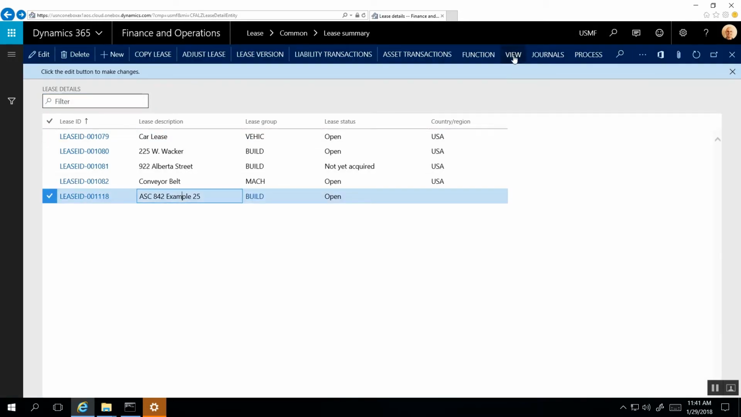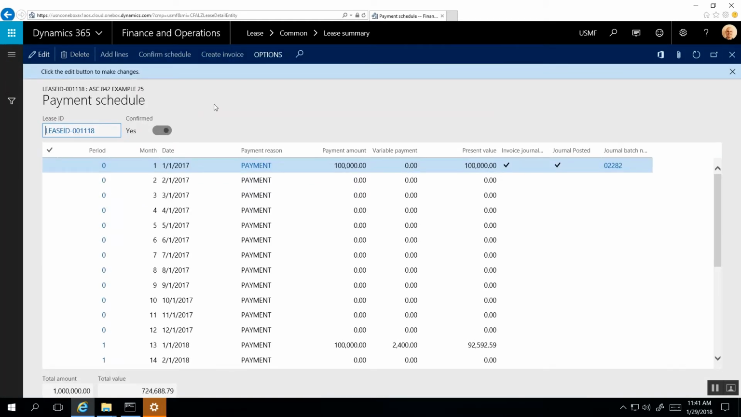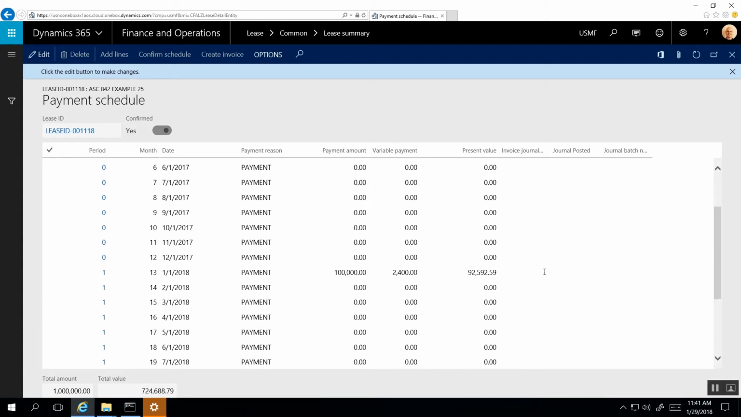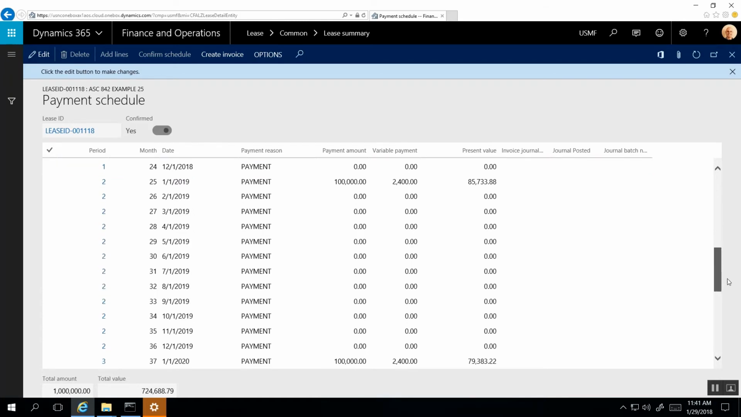So going into our lease, we can click on View, Payment Schedule. And we see that after the first year, the variable payment column has been updated to account for that extra $2,400 of variable payment. And please note that the payment amount does not change from the original $100,000 because there's been no other changes to the lease other than the change in the variable payments. So the variable payment column is the only thing that will be updated. And we see that it extends for the entirety of the lease.